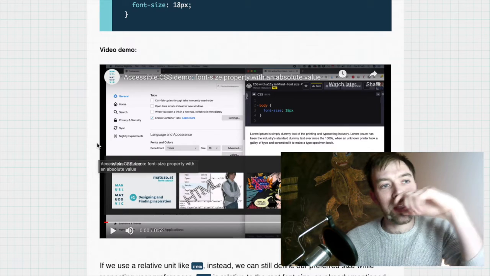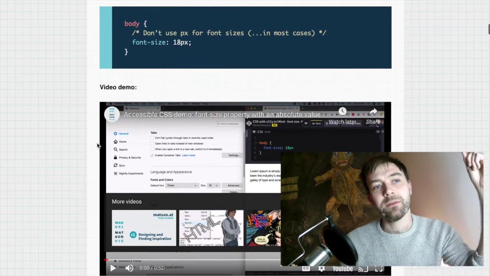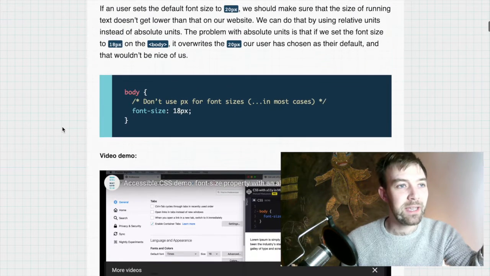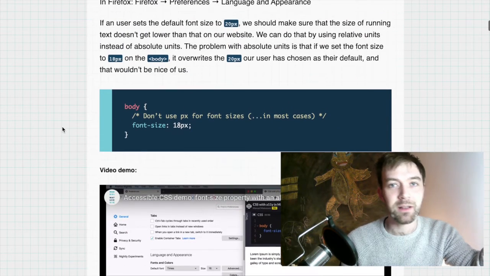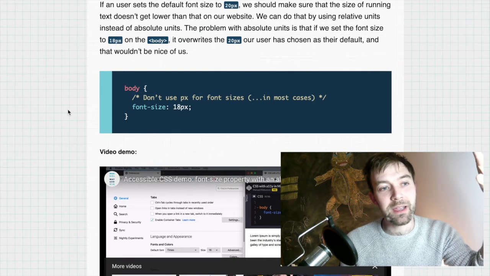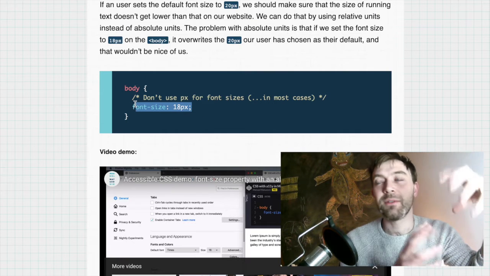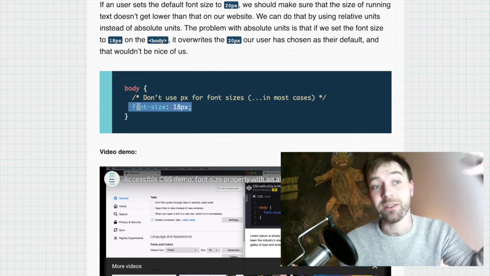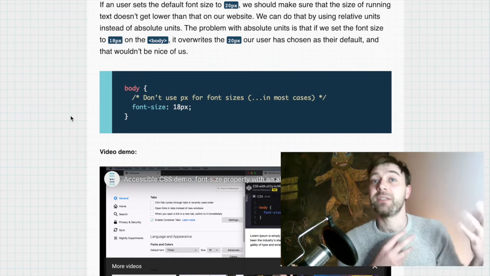Next one is rems, just using them as a base font size. This comes from the Matuzo .at, which is a very good accessibility website. I'll put a link in the description, but generally the idea is that quite commonly for font sizing, even if you're using a relative system, you'll put something on the body. So you'll put like font size 18 on the body, and then everything else can be relative to that.